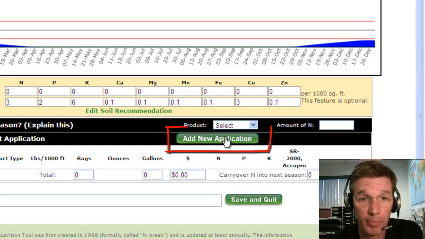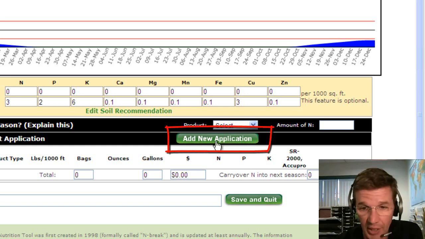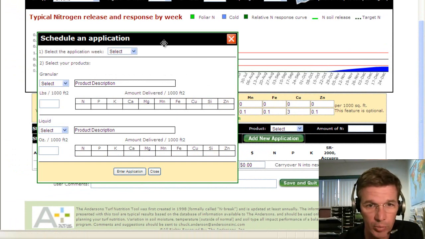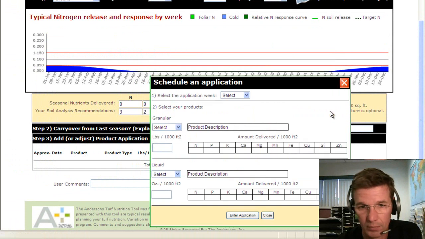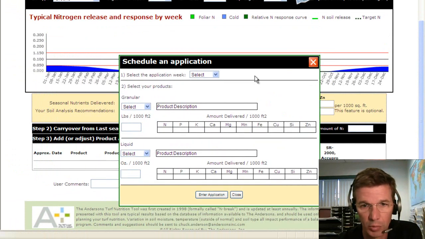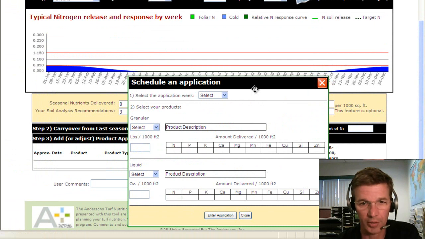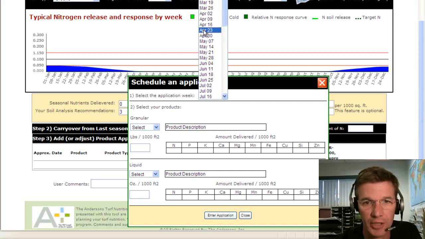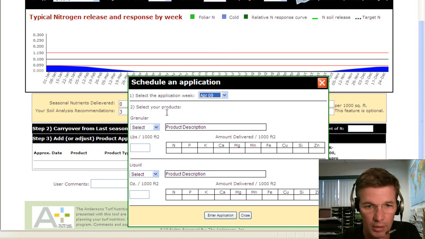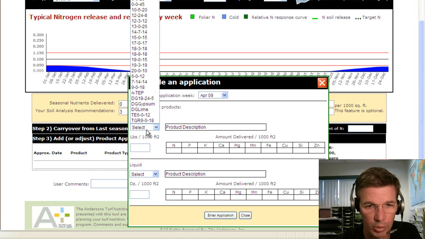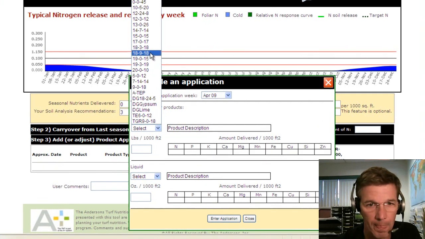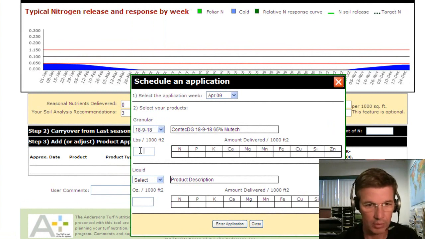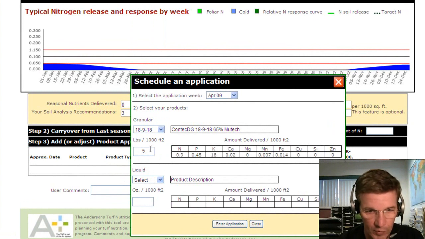Okay, let's start building our TNT. We're going to do that by selecting or adding a new application. You've got this dialog box that opens up and you can move it around. And I'm going to move it so that the bottom of the graph shows. I'm going to start by selecting a date. My first application will be April 9th. And I'm going to select product 18918, contact DG, and I'm going to put 5 pounds in the box right here.